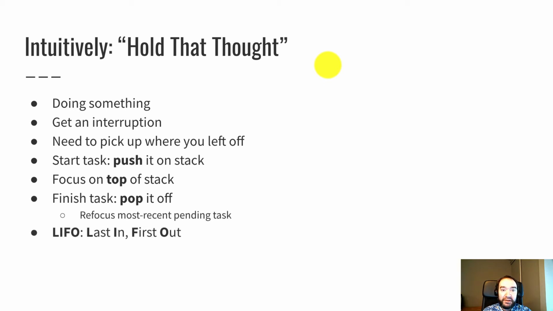This corresponds to the last in, first out phenomenon. So when an interruption happens and takes our focus away, that's the most important thing right now. But then when we're done with it, we want to go back to the last in task, or the most recent task that we had started is the most recent thing on our mind.